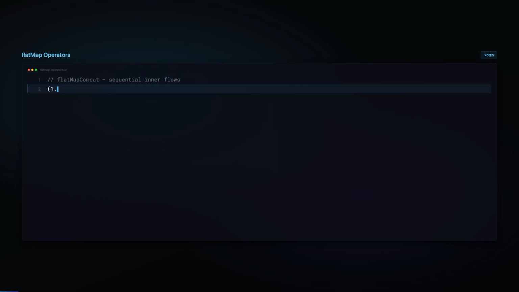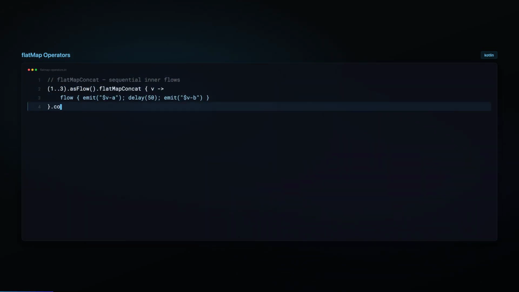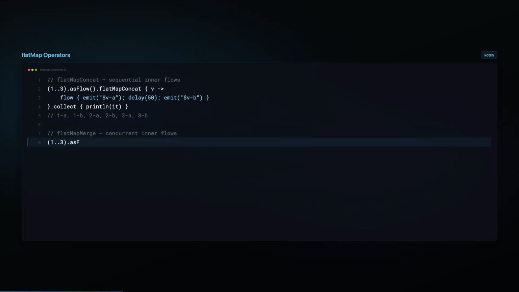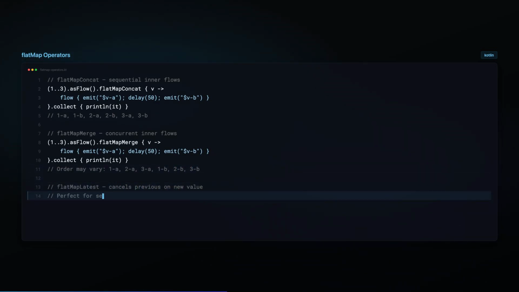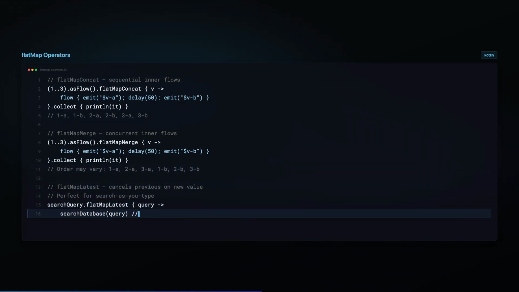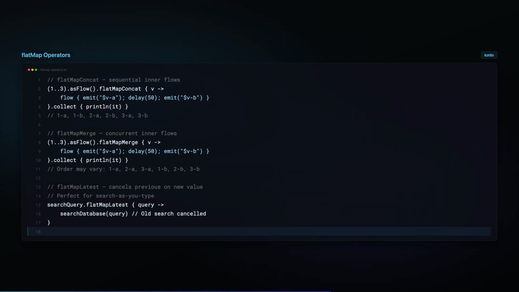The flatMap family of operators handles nested flows. flatMapConcat processes inner flows one at a time in order. Each inner flow must complete before the next one starts. flatMapMerge processes inner flows concurrently for better performance. flatMapLatest cancels the previous inner flow when a new value arrives. Use flatMapLatest for search-as-you-type. When the user types a new character, cancel the old search and start a new one.